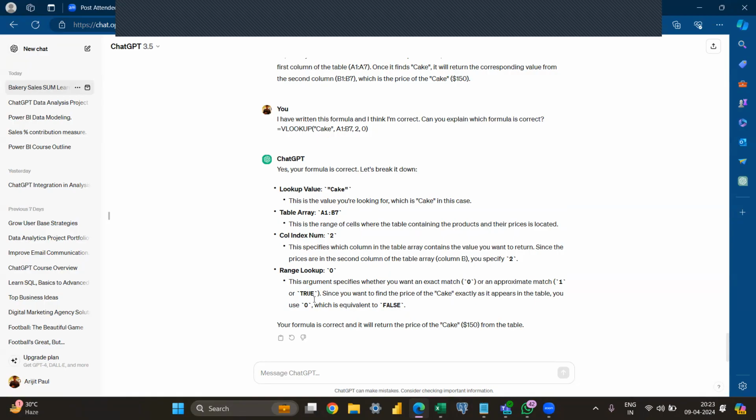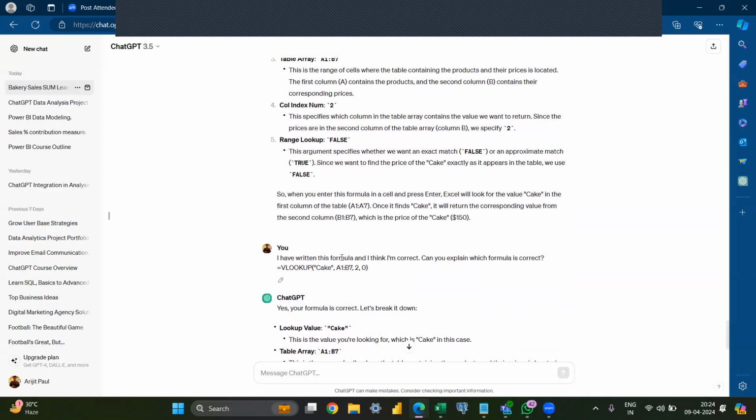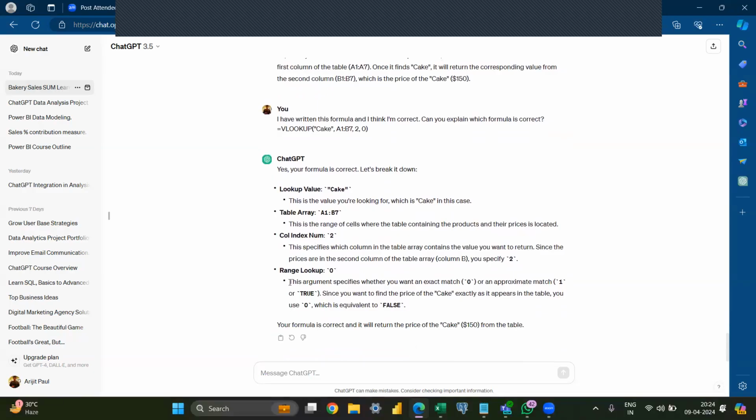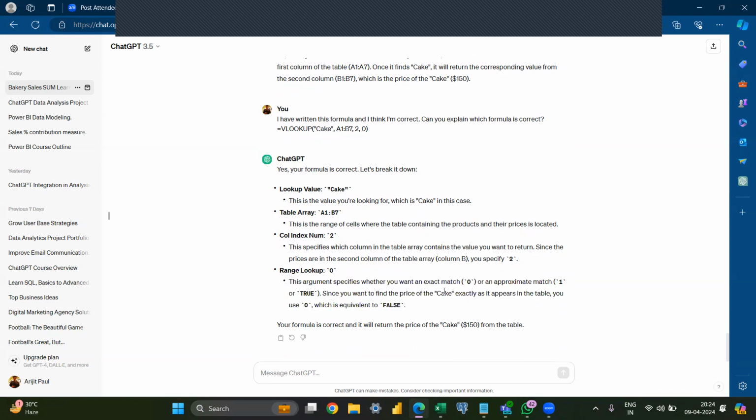So here it is essentially correcting me, and it's saying that I am correct, I'm not wrong. It is also giving the explanation which it missed. It had not added that we can also write 0 instead of false. So ChatGPT here is essentially correcting itself and also highlighting that if we want to find the price of the cake exactly as it appears, we can use 0, which is equivalent to false.